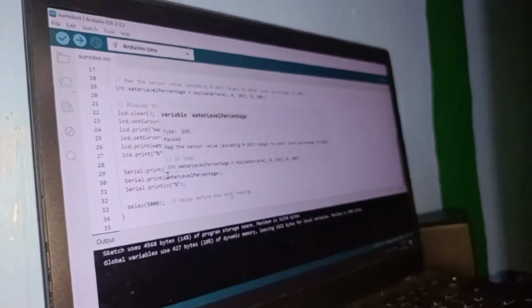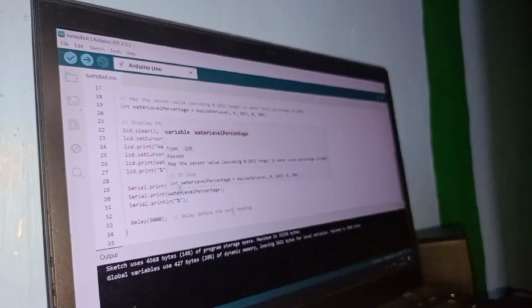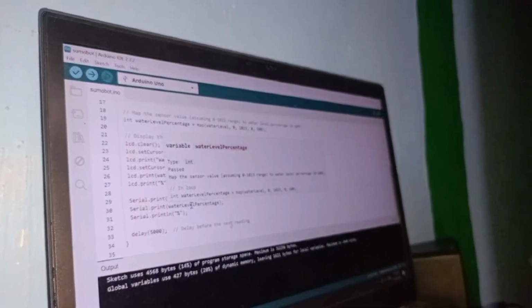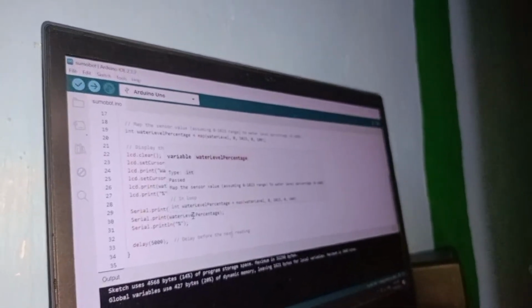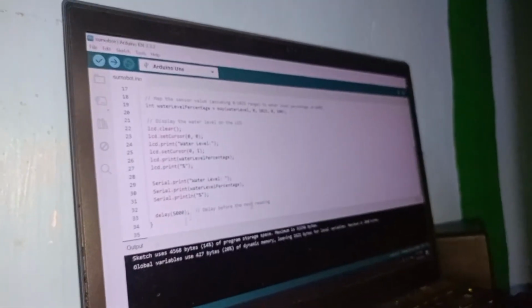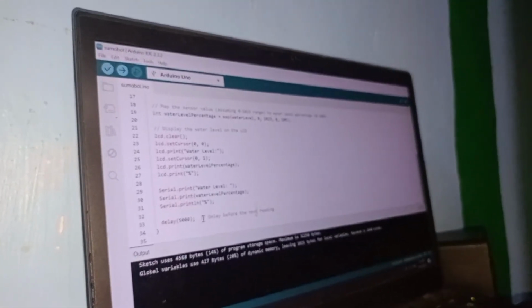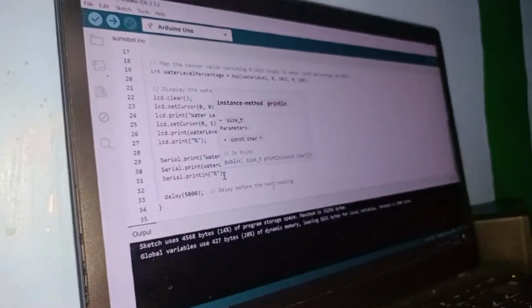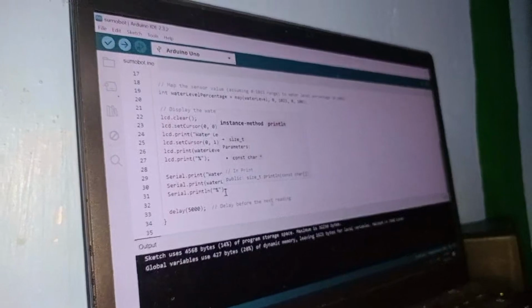Then Serial print prints the water level percentage to the serial monitor, allowing you to see the same value on the computer via the Arduino IDE's serial monitor. Then itong delay na 5,000 is mag-aantay ka muna ng 5 seconds bago ulit mag-read yung next sensor naman.